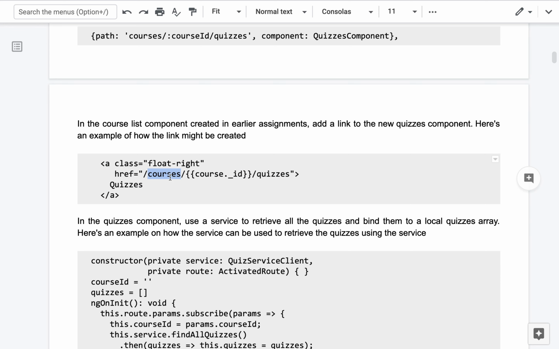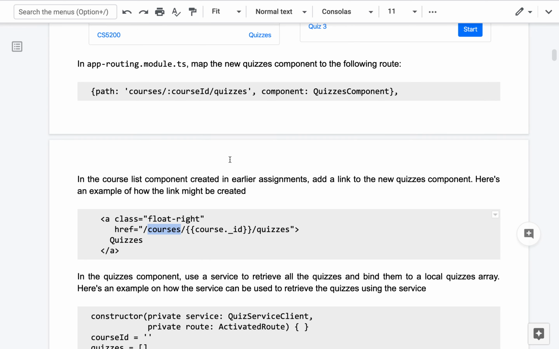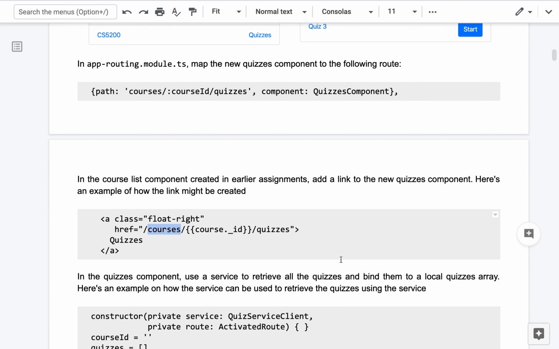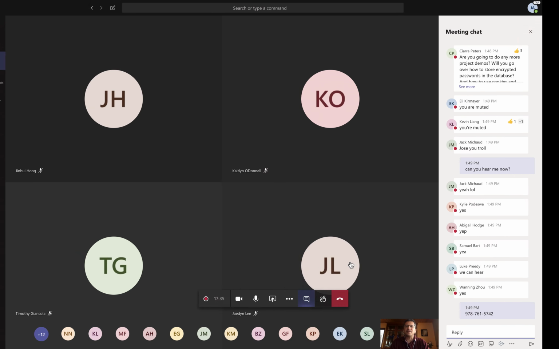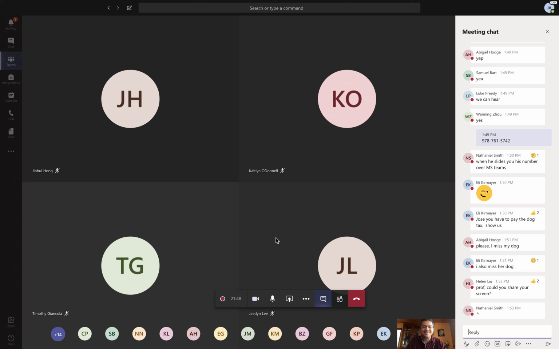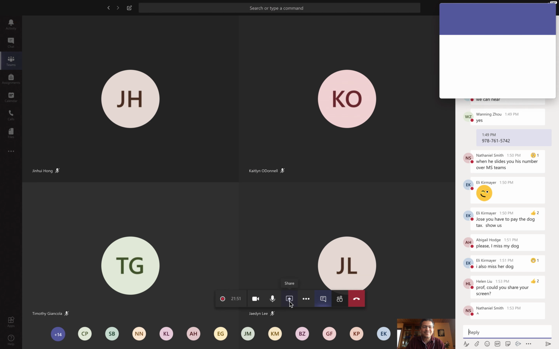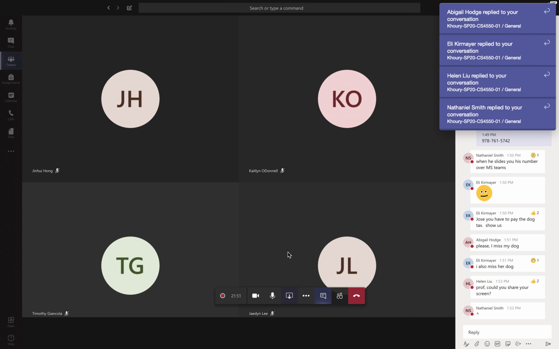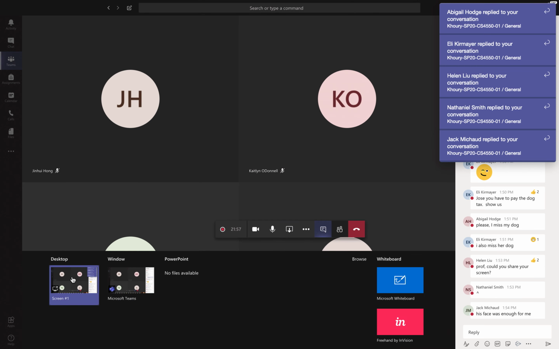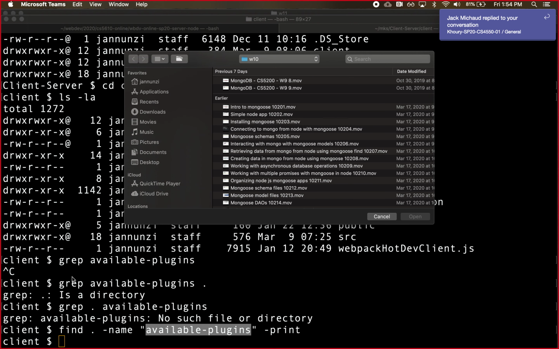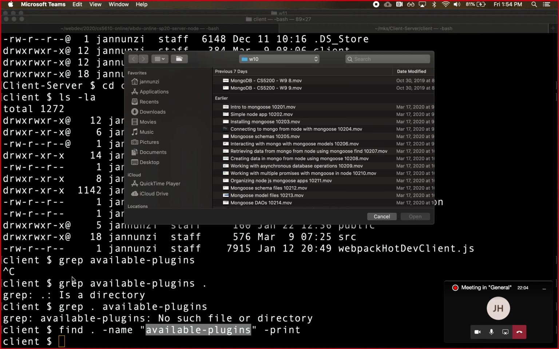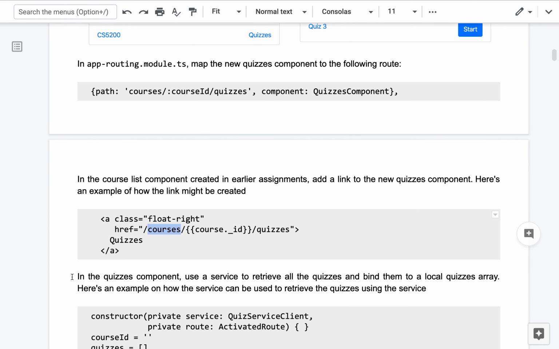Notice that it would trigger the... Oh, thank you. Oh, you can't see my screen? All right. Can you see my screen? All right. Thank you.